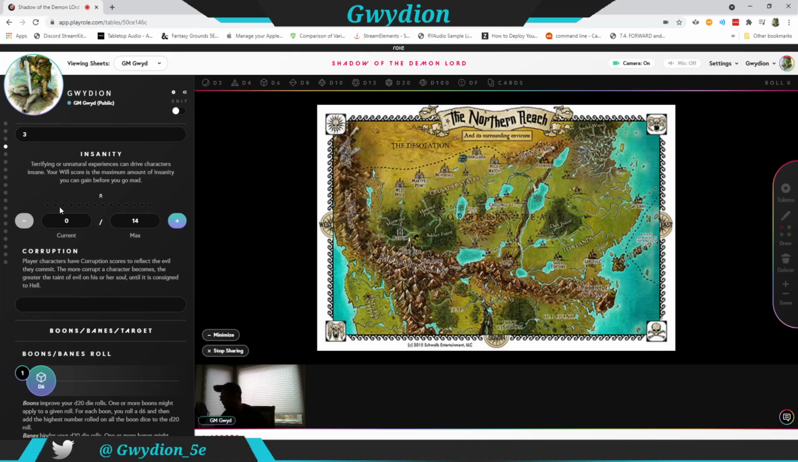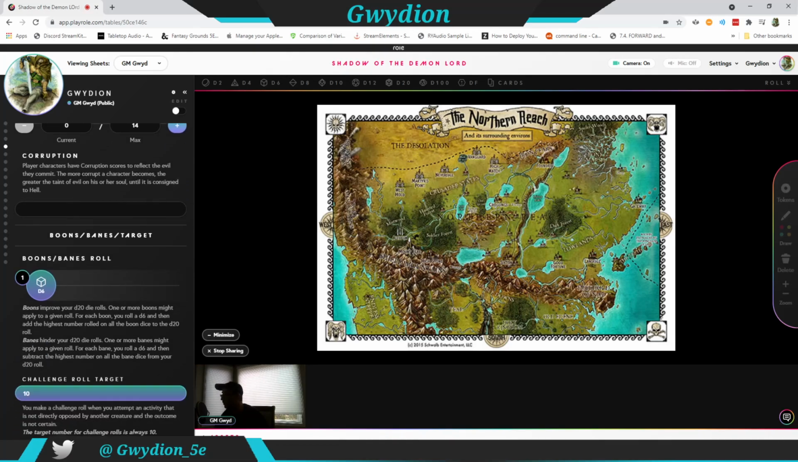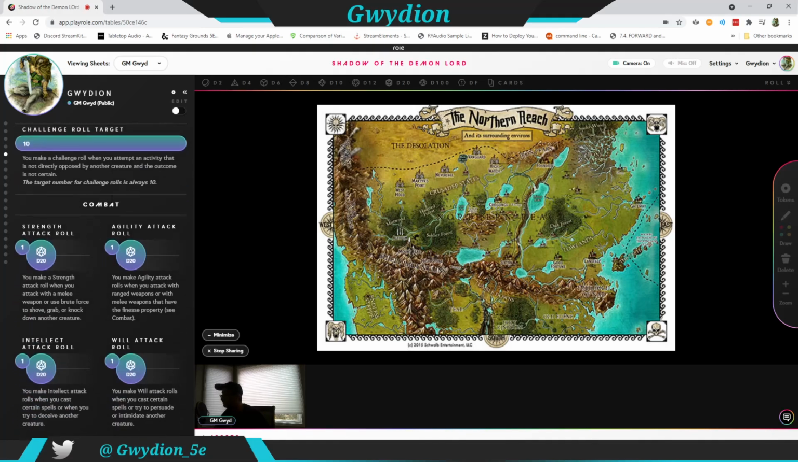So if you ever get like 3 insanity, you can either toggle it up here like that, or you can just click right on the slot tracker. Or if you don't want that at all, you can just expand collapse it. Corruption number, boons, banes, as I showed you. And here's where I input my challenge roll target. So I was able on the back end to tie this to whatever rolls I wanted. And that's why it automatically showed up.